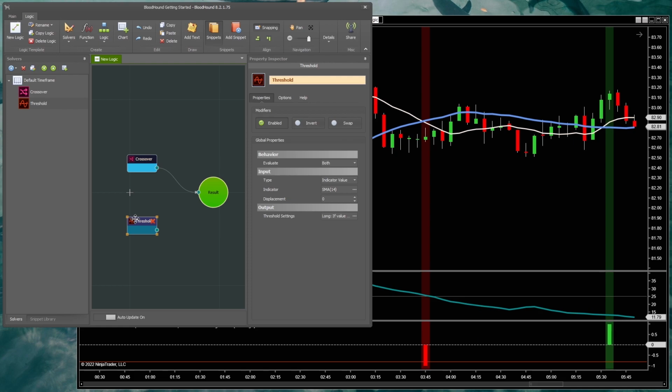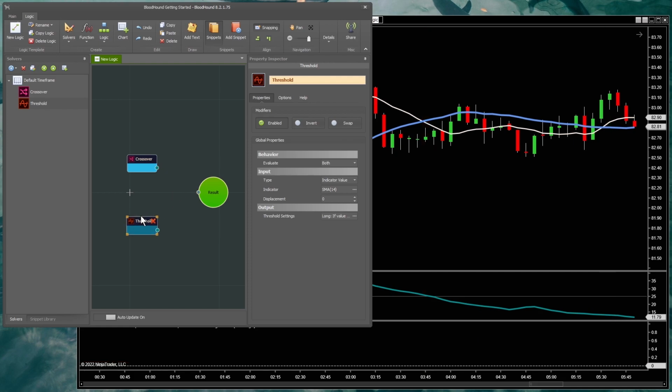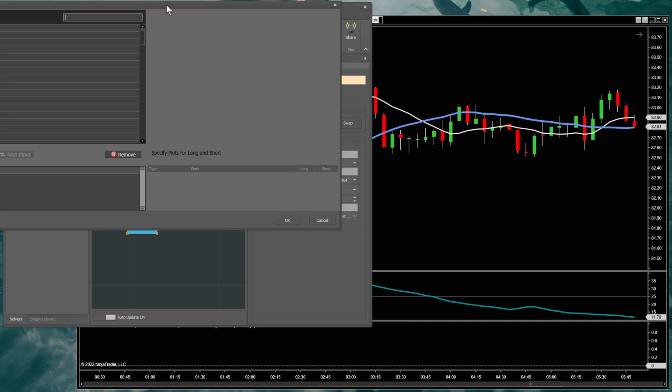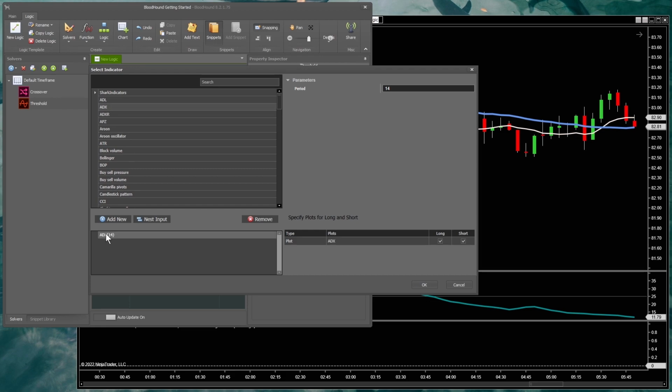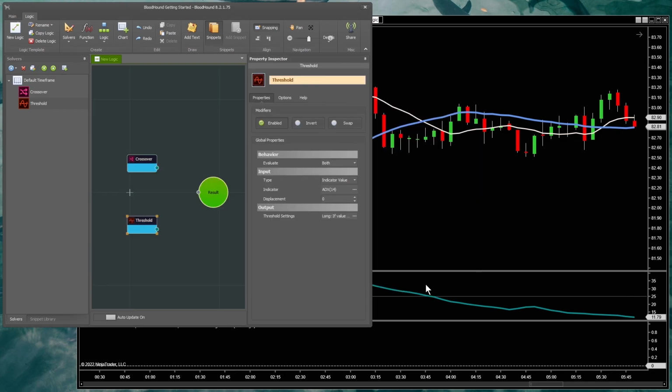Now, to help us stay focused, let's disconnect the crossover solver. It's always a good idea to work on one thing at a time. Now, the threshold solver, all we got to do is select the ADX. So we'll go into the selector window and choose the ADX. Double click that so it shows up down here, and make sure the period matches what's on the chart. I set it to default, so it's the default 14 period. And same thing, it only has one plot, so we're good there. We can just click OK.